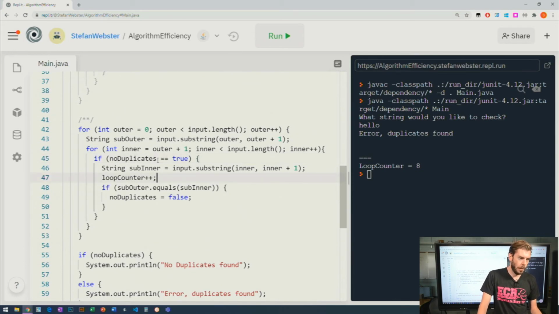What are some other things that we can do? Well, we're doing another if statement. Can we grab this if statement out? Well, yes, we can. And actually, this is really bad coding right here. This is a big no-no. No duplicates is a Boolean. Booleans don't need to be checked against Booleans.